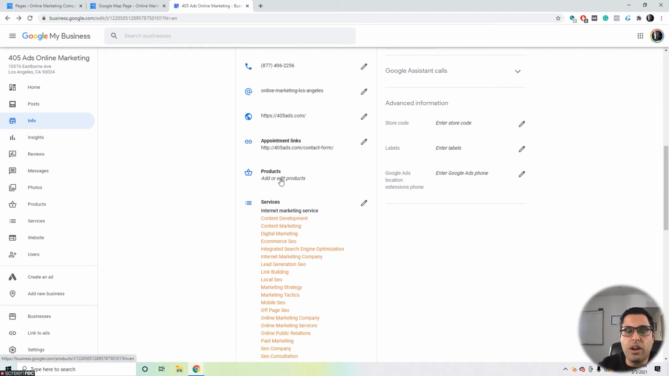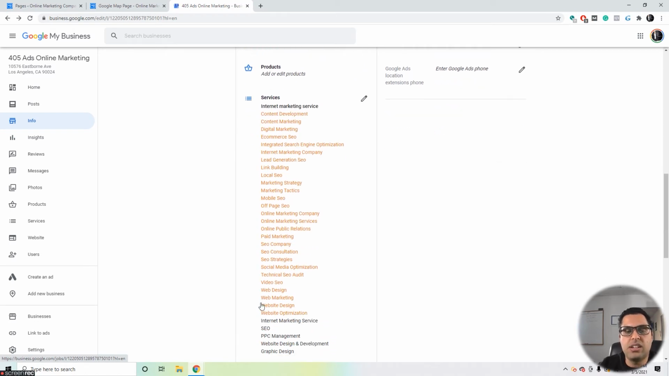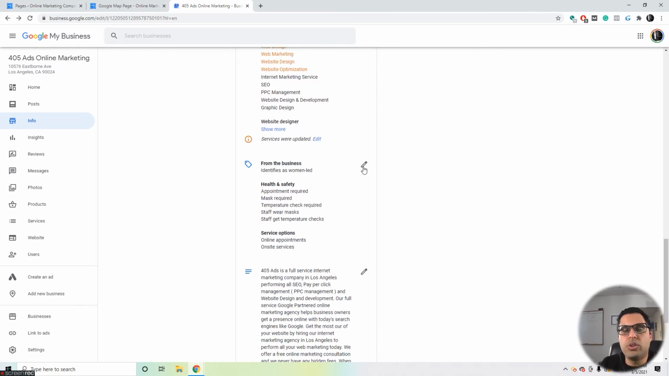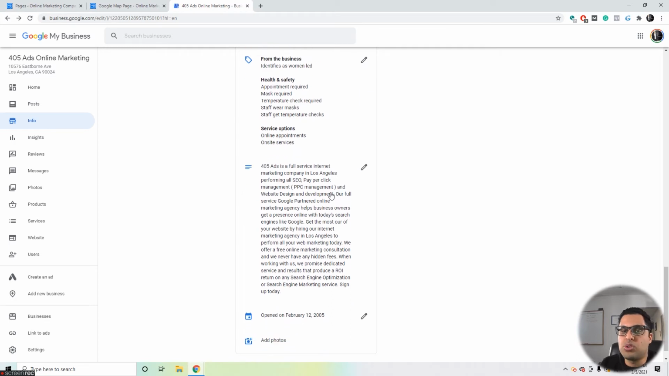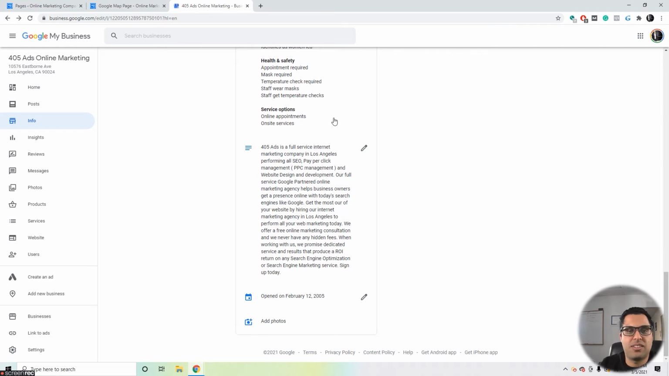Make sure that your products are filled in. In our case, it's not a product, it's a service. So we've added all the services here. As you can see, it's a long list. And due to COVID-19, Google My Business has added a section when it comes to health and safety. So we've added that appointment is required, mask required, temperature checks required, staff wears masks, and all that is checked marked on our page. And that actually does reflect on the front end of Google My Business.